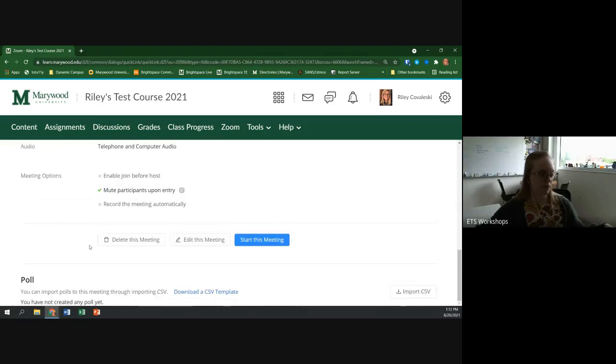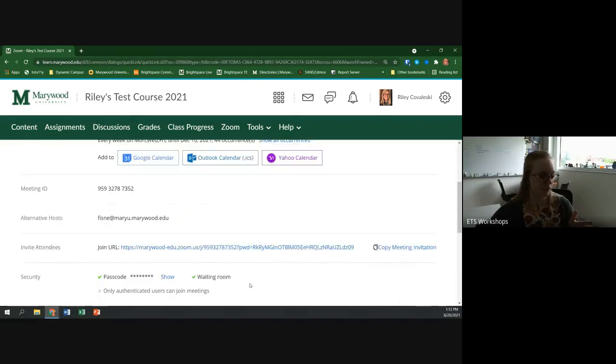Or you could also edit the meeting again if something was wrong. You could delete it entirely, or you could start it right from now. So if you're making a quick meeting, you could start it immediately after you save it. There is the option for polling as well, though I think setting up polls is a little easier in the actual Zoom client. So when you sign in at marywood.edu/Zoom, they're easier to set up over there. But you do have the option to add polls from this tool as well.